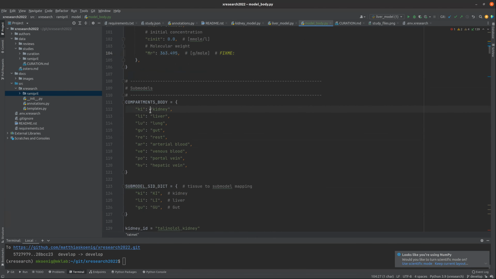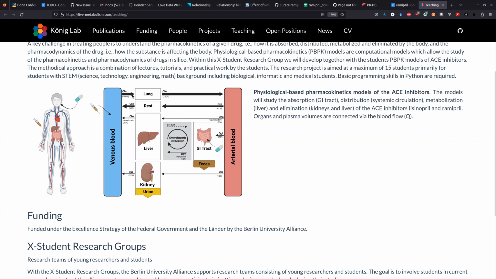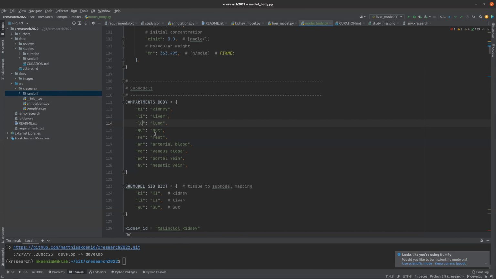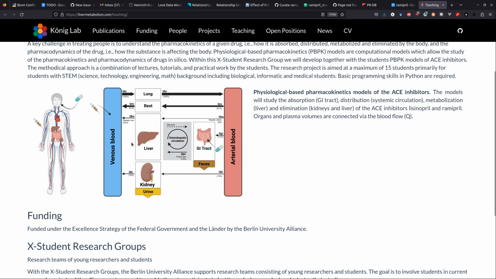In addition, we have to define what we want in our model. We definitely need the kidneys for the urinary excretion. We need a liver for the metabolism. We need the lung, which is mainly important for the transport of the blood. The lung is basically pumping all the blood back and bringing oxygen into the blood, creating arterial blood out of the venous blood. We need a gut for the absorption. The rest compartment is basically everything which we don't model in detail.